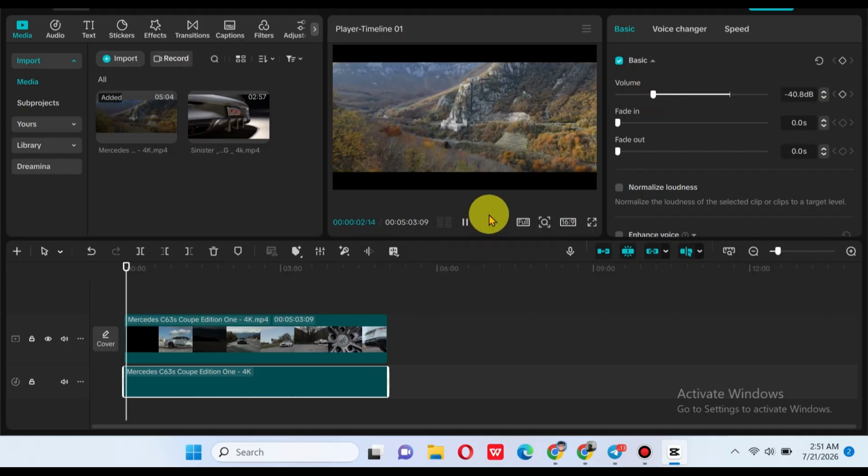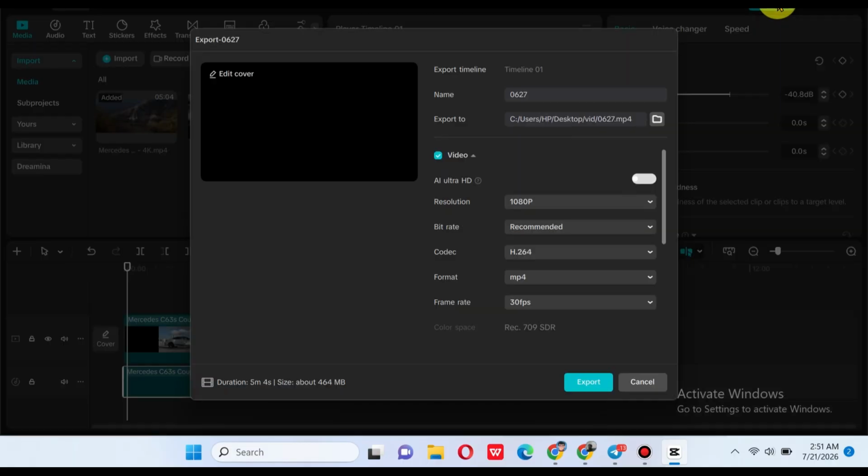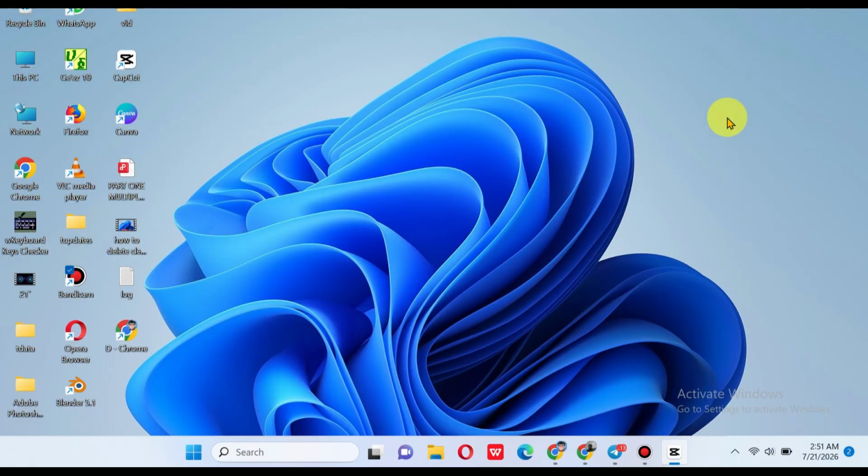If you're satisfied with the result, click the Export button in the top right corner. Choose your export settings, then click Export again to save your video. And that's it. You've successfully changed the voice pitch in CapCut PC.